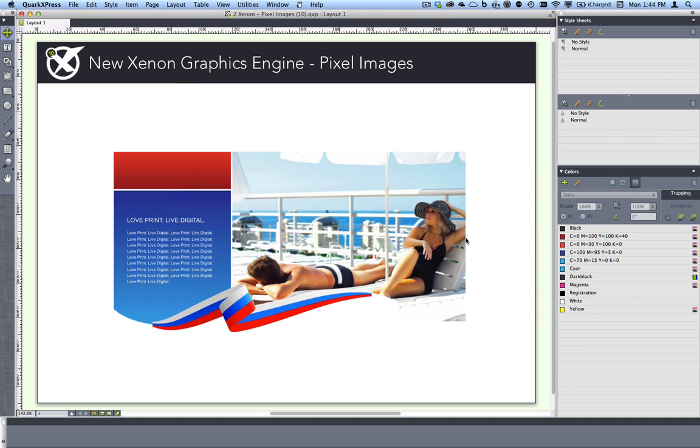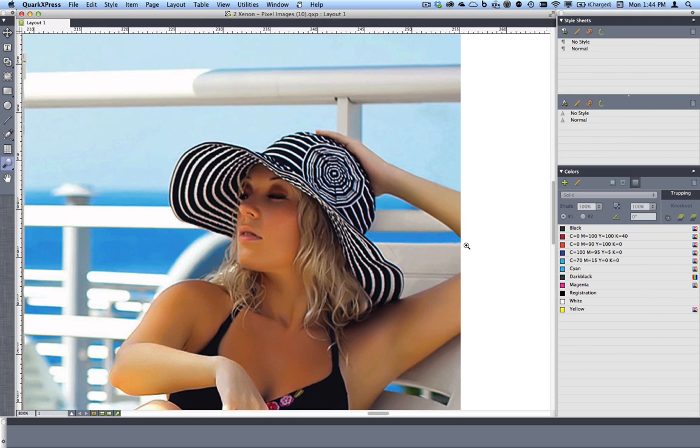I'm going to switch across to QuarkXPress 10 and zoom in on the same area of the picture. And you should be able to, even over a web connection, be able to immediately see the difference in quality between those two images. And the reason they're different is the Xenon Graphics Engine in QuarkXPress 10 will always deliver you the most appropriate resolution for the screen you're looking at, the zoom level, the pan, the position. You don't have to worry about optimizing that image for how it looks on screen.